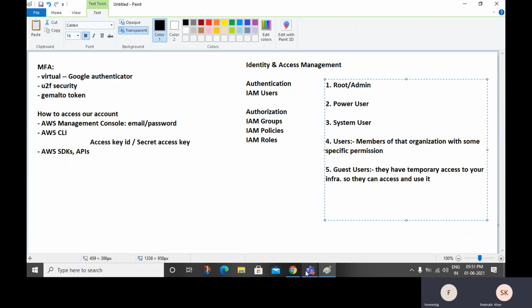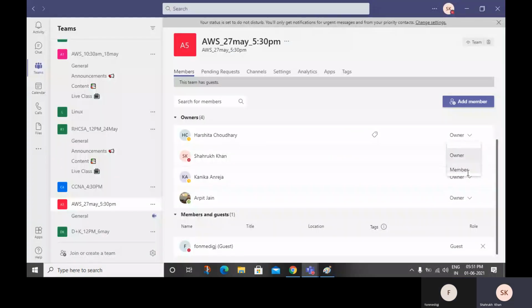Let's say we are here. If I want to change someone to a member, I can do that. Right now I'm the owner of this team. If I want to add another member, I can add a member, and that member must be from my organization. Only then can I add them as a member. And if I'm adding someone who is not part of my organization, then they will be added as a guest.